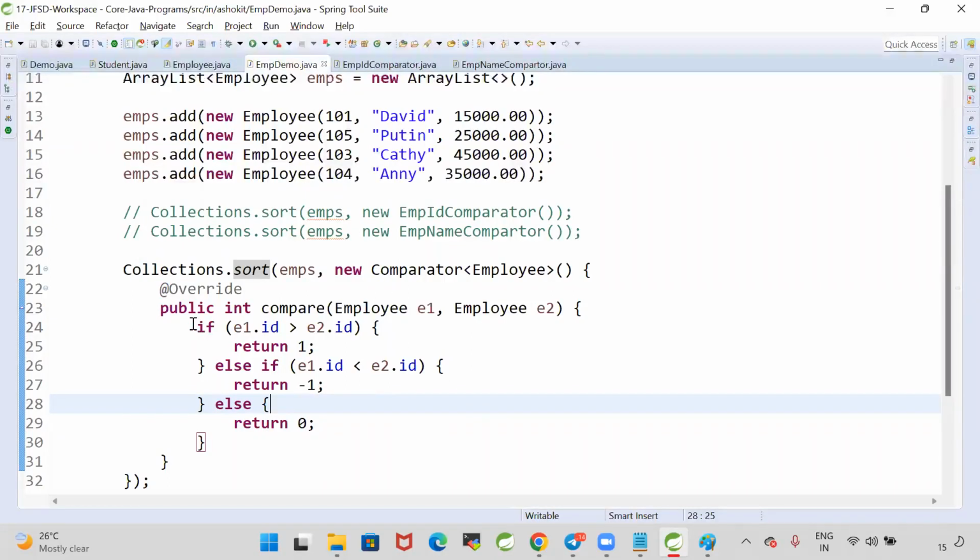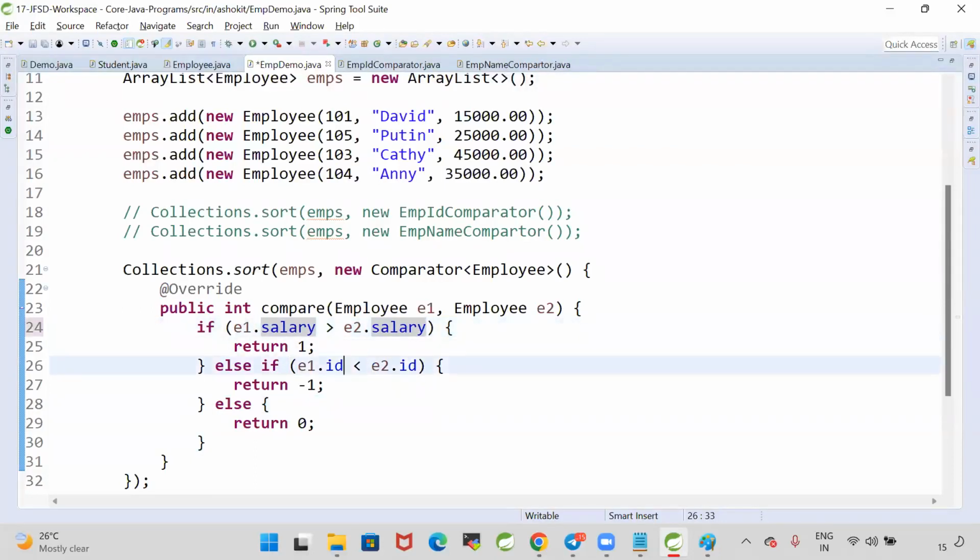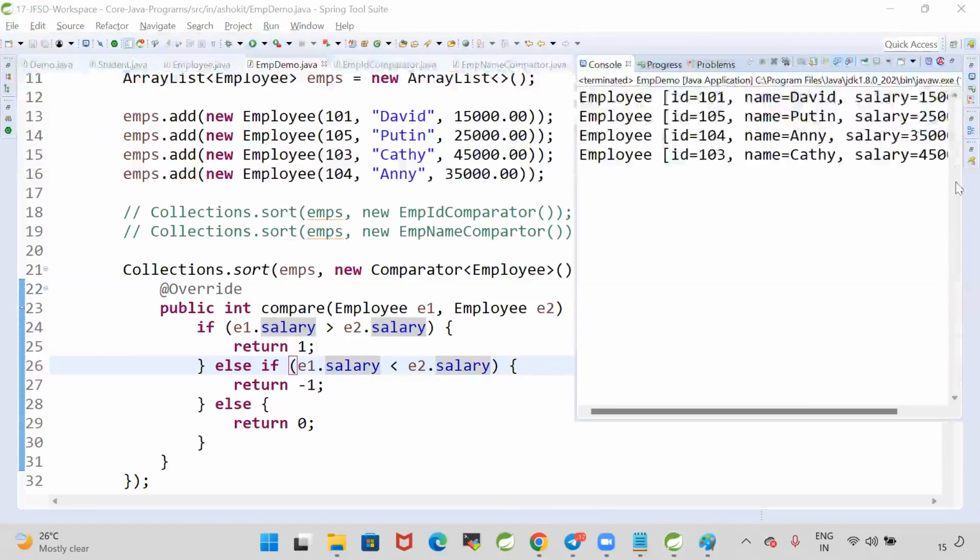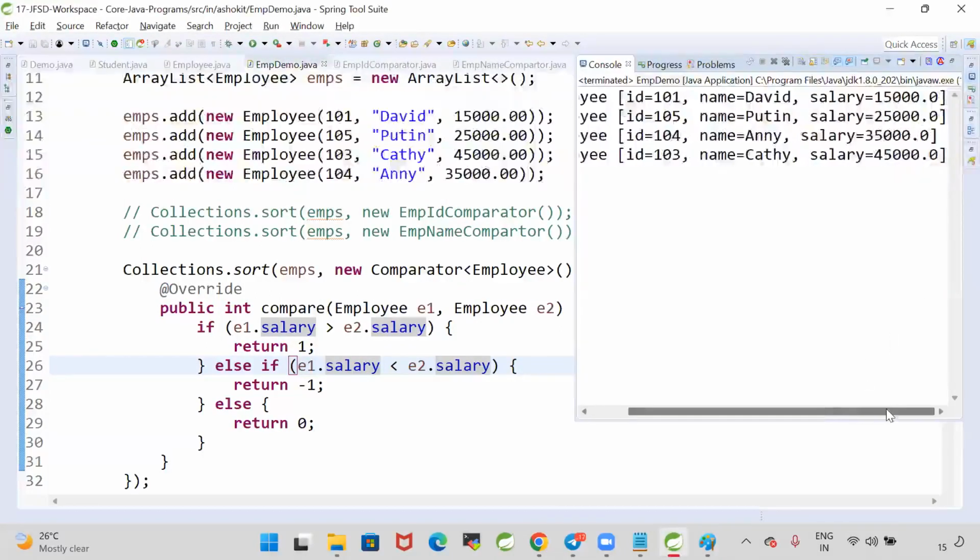Can we do the sorting based on the salary also? Instead of this, if E1 dot salary is greater than E2 dot salary, return the positive number. If E1 dot salary is less than E2 dot salary, then return -1. Okay guys. Now what happened? Records are sorted based on the salary: 15,000, 25,000, 35,000, 45,000.